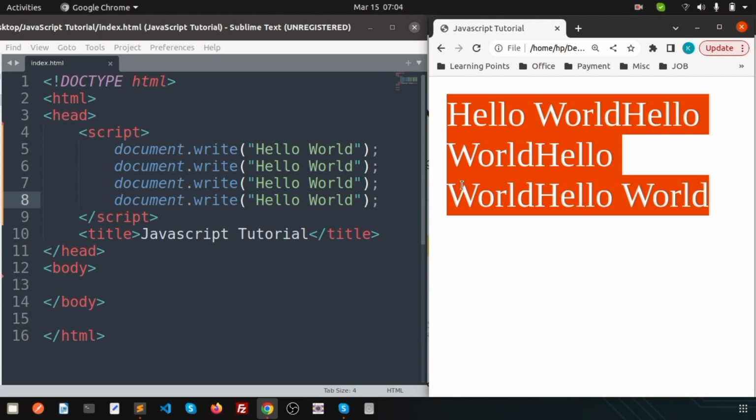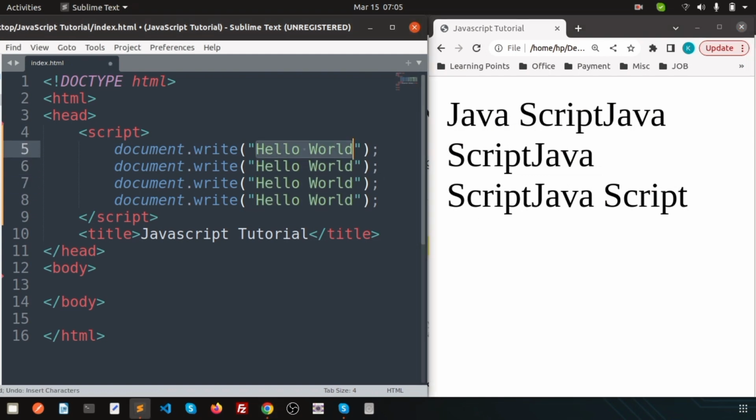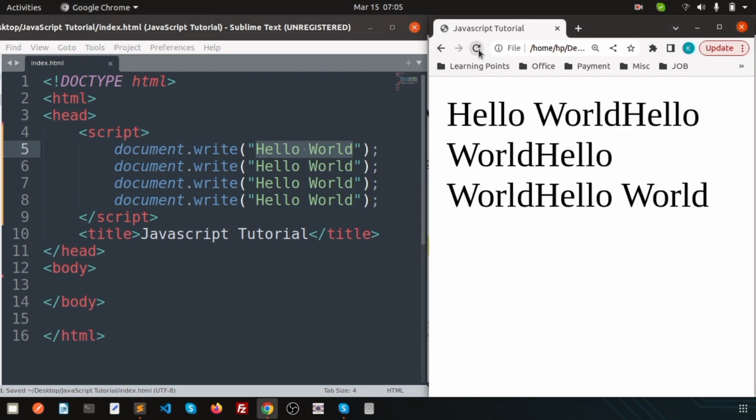Right now I want to print something else instead of hello world. Suppose I want to print JavaScript, so I need to replace it in all four places. So just copy this and paste it in each place. Refresh, and we will get this. Now if I want to change it back to the previous hello world, I need to change it again in all four places.